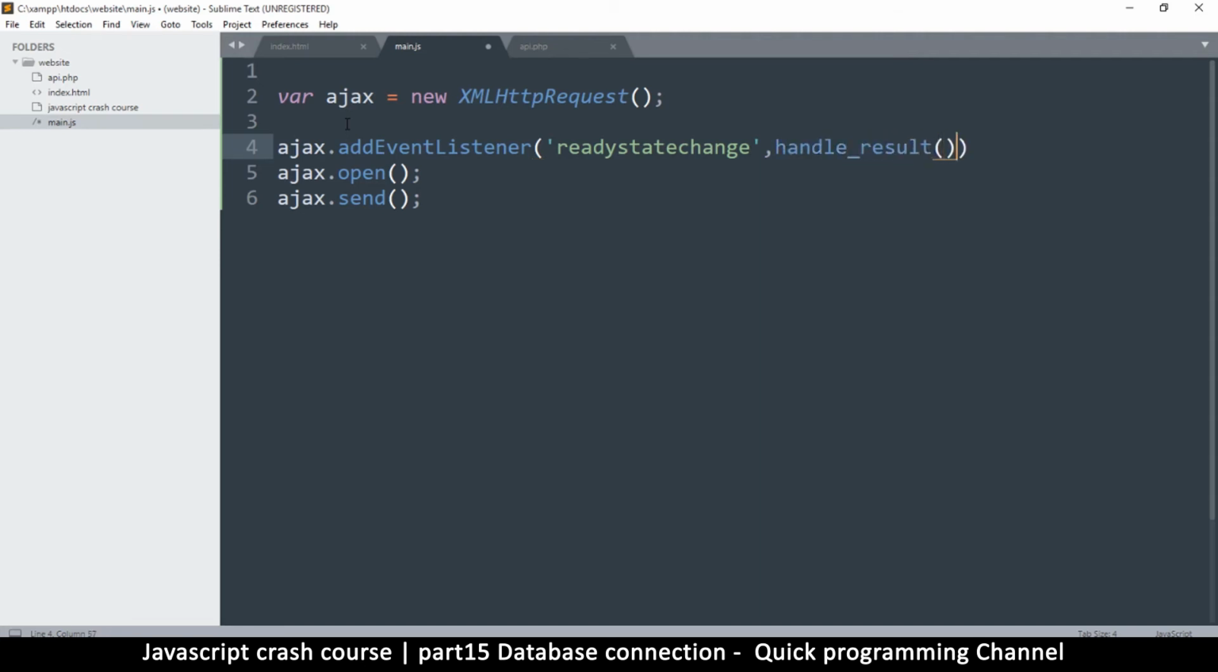Now do not put those brackets like that. We're just passing this as a reference and we're not trying to run the function itself. So it will be just like that, handle_result. Okay, so once we are done with that, here I will just say we are sending it as POST like that, and then the file we are sending to is api.php, and then of course we will put our true for asynchronous sending of data.